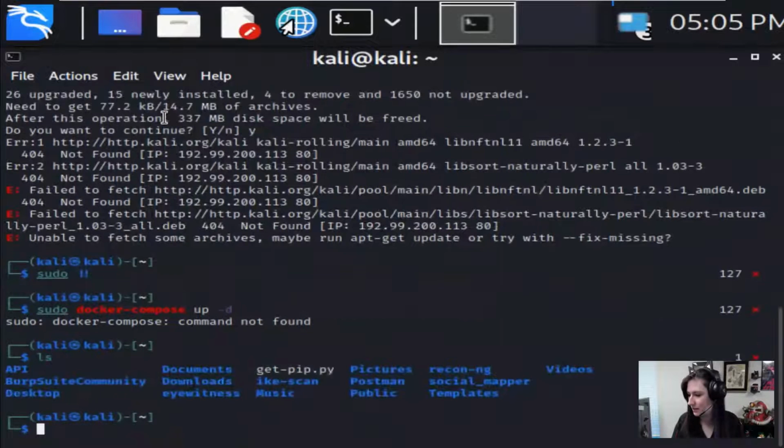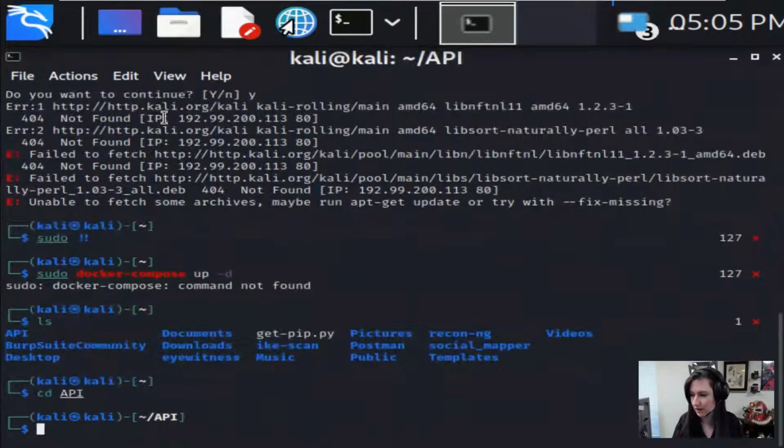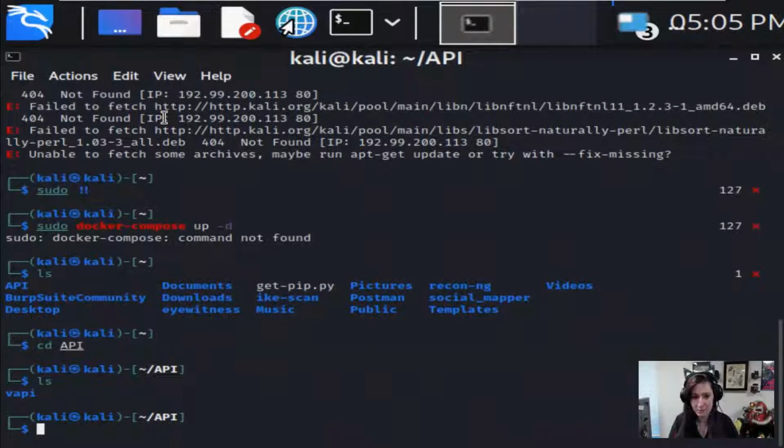Yes. So we're going to go ahead and cd into API. And I'm using Kali Linux, by the way. From here, what you would do is a git clone. Since it looks like the API stuff is already there, I'm not going to overwrite anything. But from here, you can just copy paste the GitHub link from earlier, and it should just go ahead and download it.